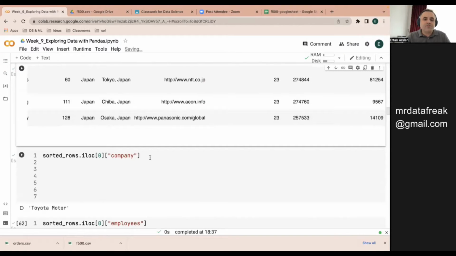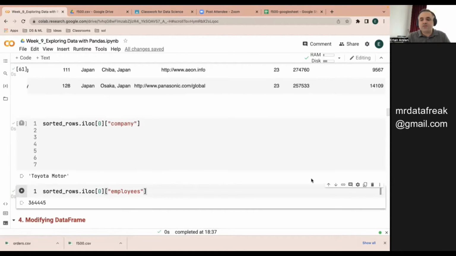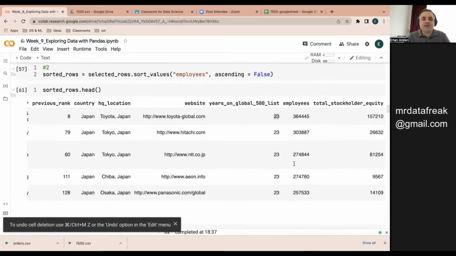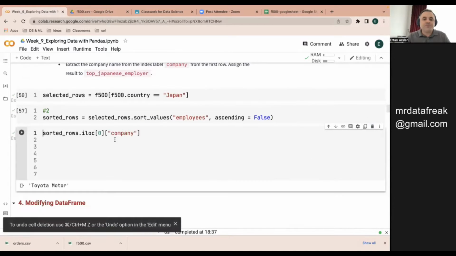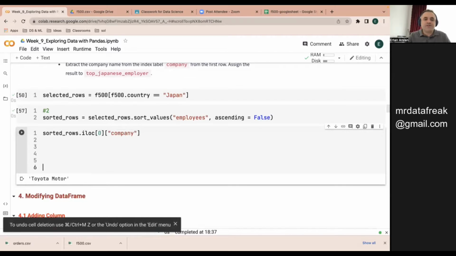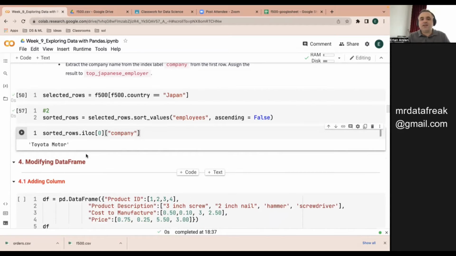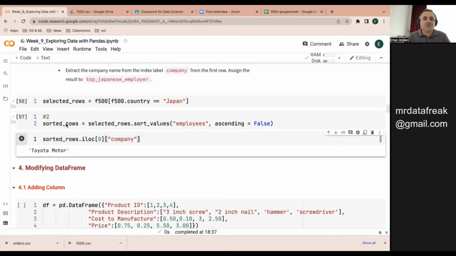So we don't need this one, I'm deleting. We don't need this one, I'm deleting. So yeah, this is what we need. And we can say actually top Japanese employer.